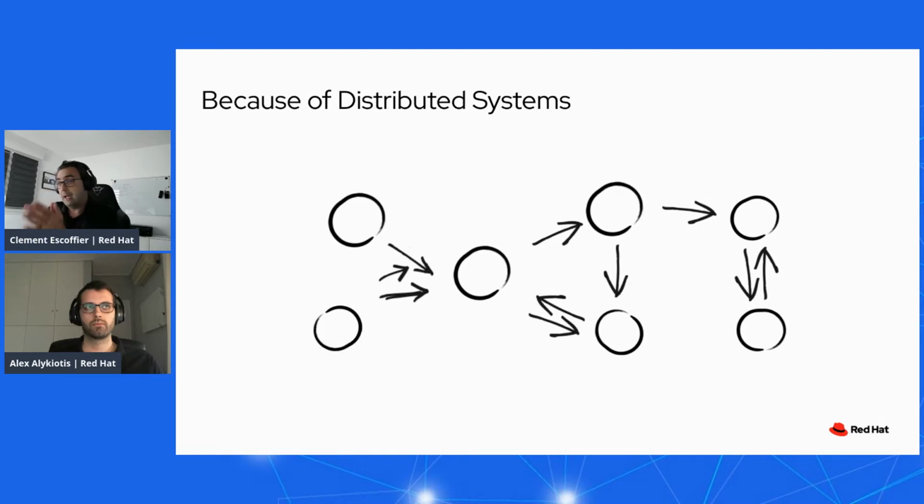CORBA, RMI, SOAP, web services, REST, HTTP, gRPC, and so on. All protocols, all things that are great, but they're always hard to do. They can't hide the complexity of distributed systems. You need to embrace that failures are part of the game.